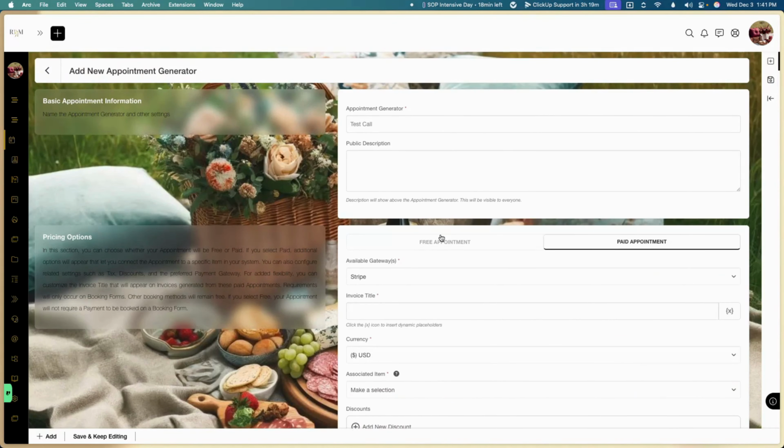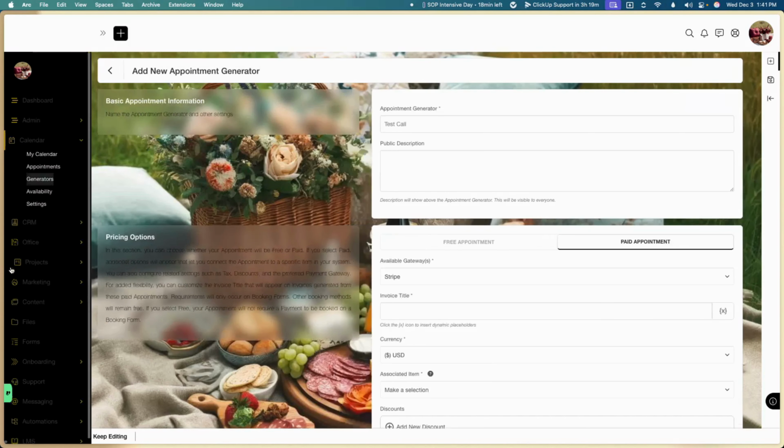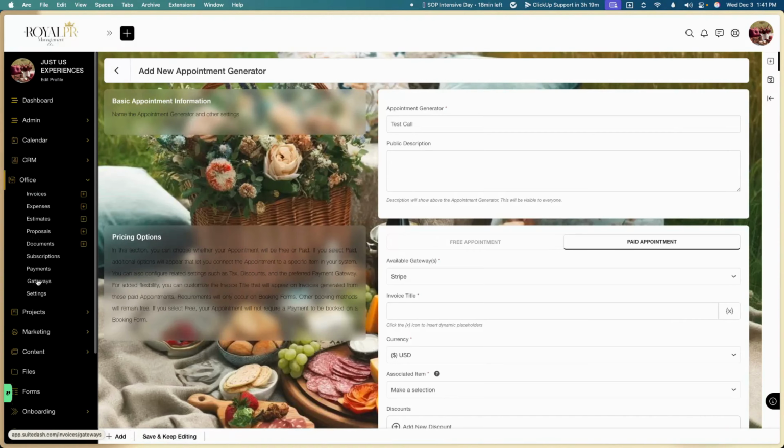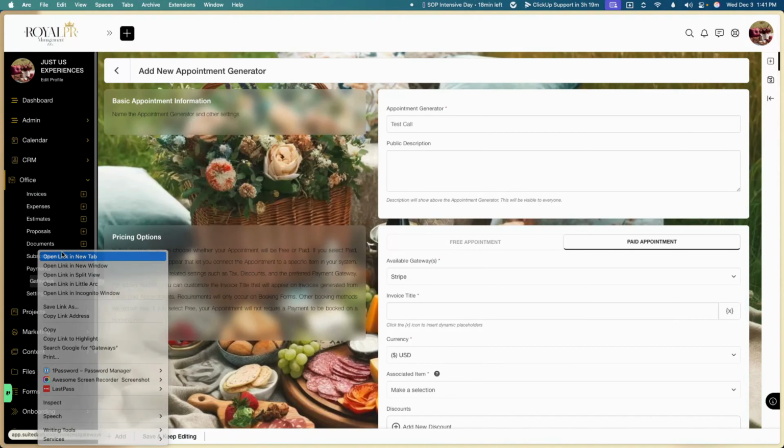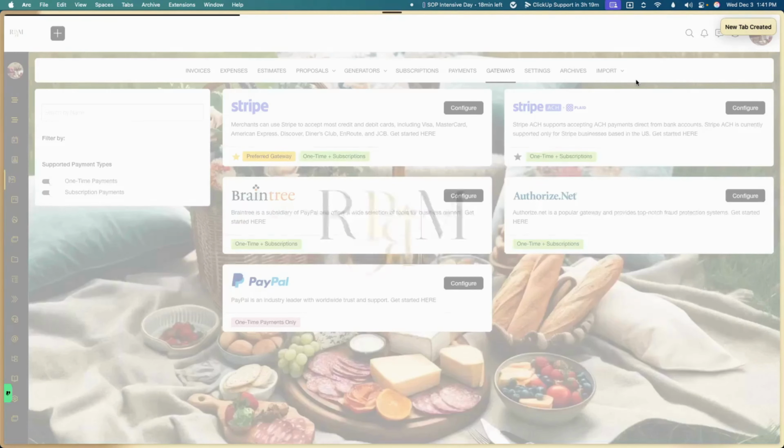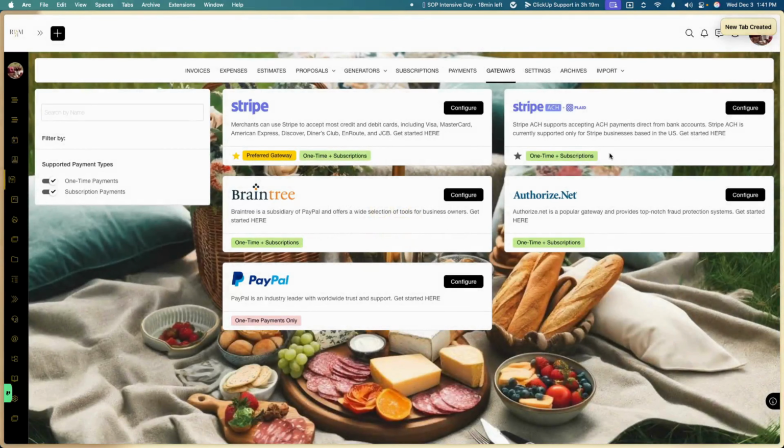There are prerequisites. One of them being to set up your gateway first, and I'm going to show you how to do that by going to your office and then gateways. I like using Stripe. You can also use Braintree or Authorize.net. I would not recommend using PayPal, but you can use PayPal as well for one-time payments.